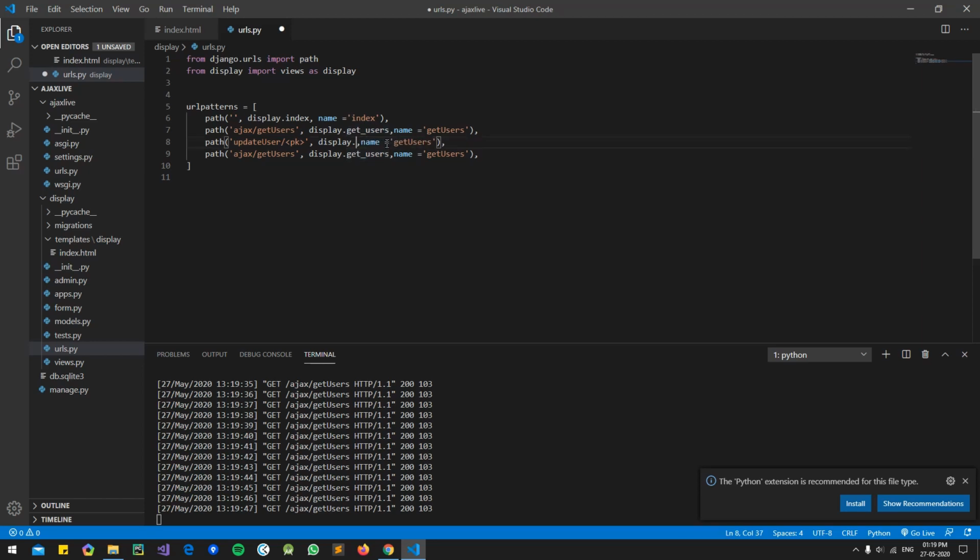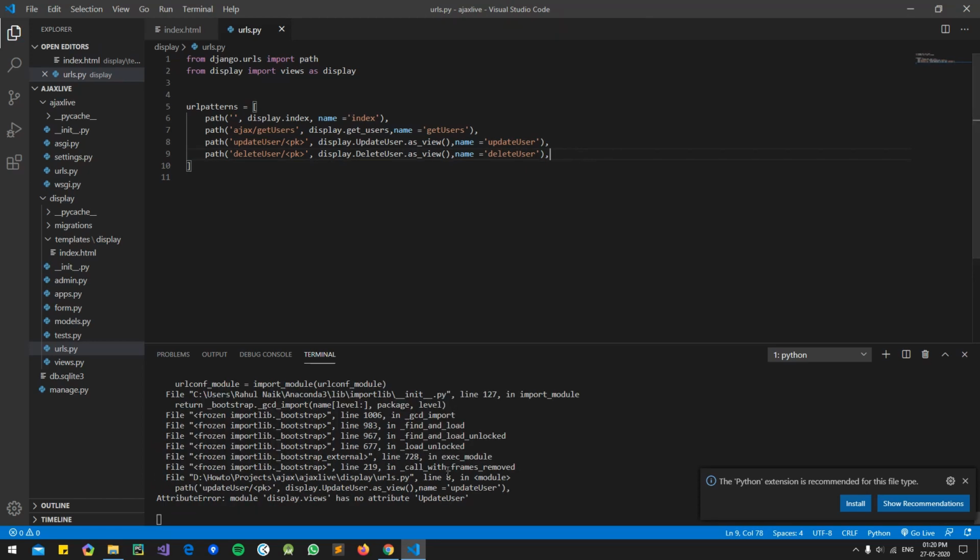So the URL will be update user. I'll be using the class based view, so I'll use it with an underscore. You people will know this, so I won't go deep into this. In the class name we use a capital letter first, so I'm using D as capital. So here it will be delete user. Once the URLs are done, it says display.views does not have the attribute update user. This is because we have not created any views in this.